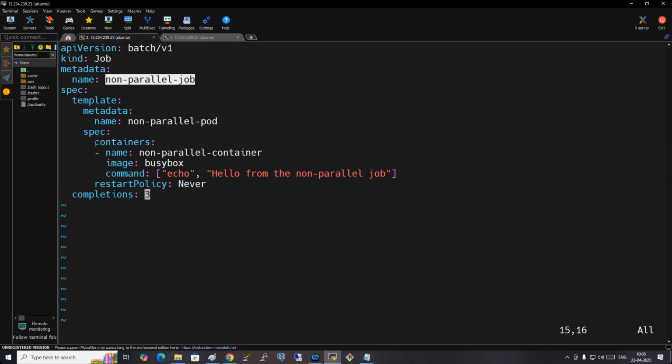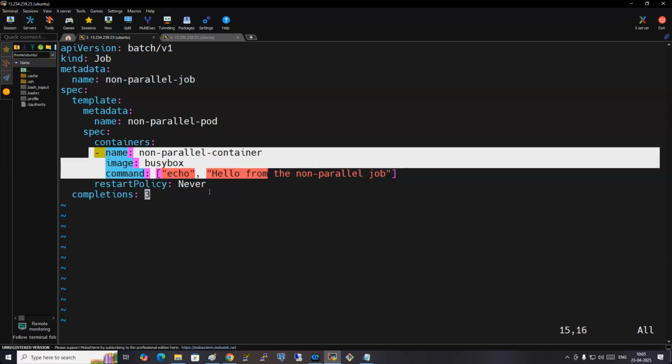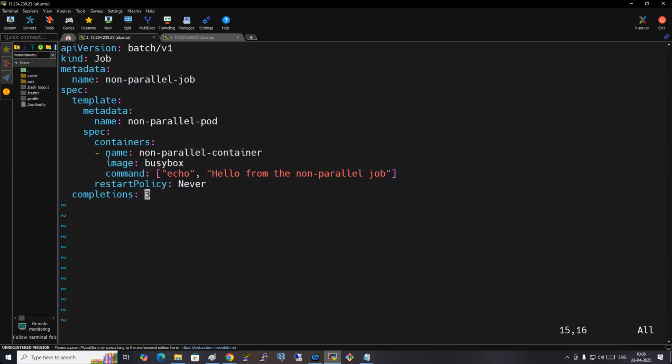One container. Under these containers, how many are there? Only one container. It will get created 3 times, but how many in one pod? Only one. What image am I using? BusyBox. And what's the command here? I'm using echo hello from non-parallel jobs, so this command will execute. The restart policy is given as never. Completions I have given as 3. That means how many pods will be created one by one? 3. At a time it will create only 1.